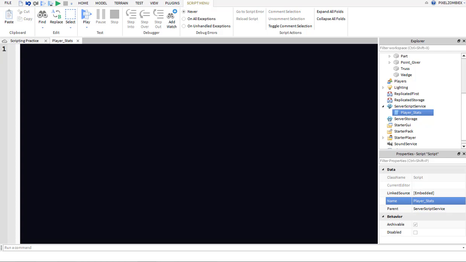Now, we're going to create a data store, and if you don't know what a data store is, it basically allows you to save your stats. So, if I make $15 in the game, and I leave and join again, I'll still have those $15. The first thing we're going to do is create a variable that accesses the data store service. So we're going to write local DataStore = game:GetService("DataStoreService").